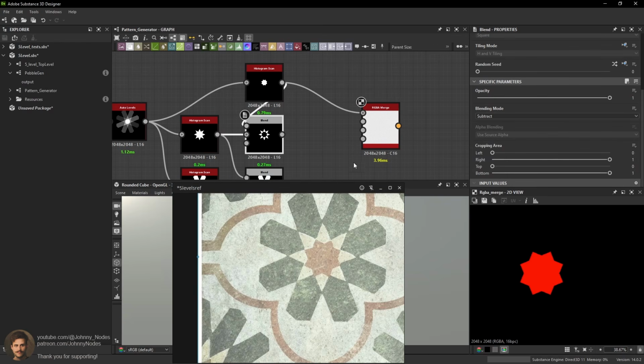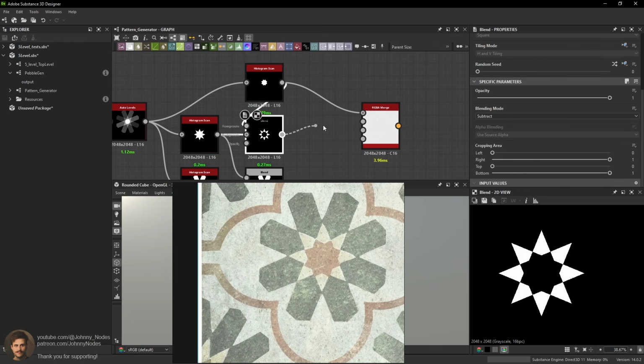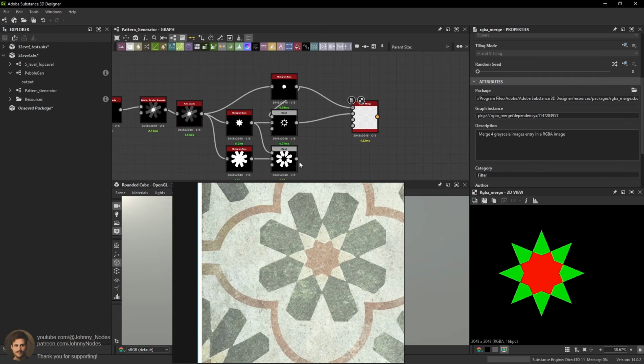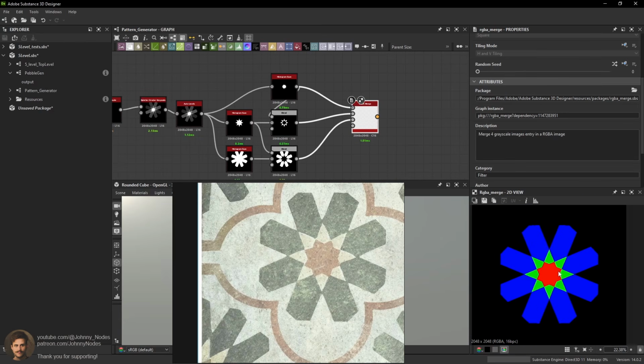This kind of white intermediate shape, we'll let be the green. And then this big shape will be the blue. All right, so there you go. It's actually really easy. There's not a lot to this.